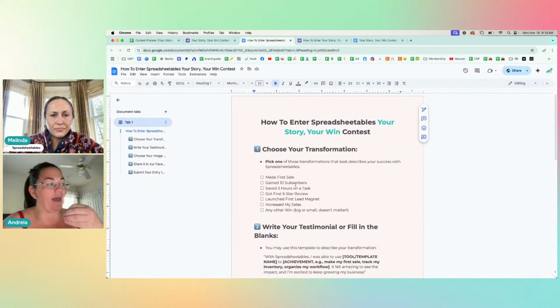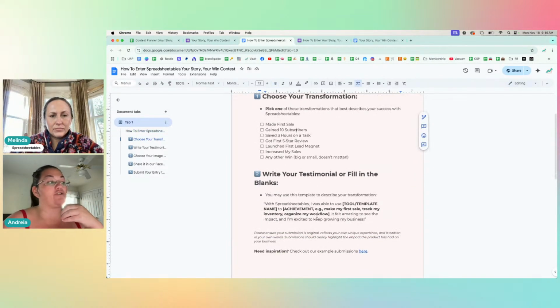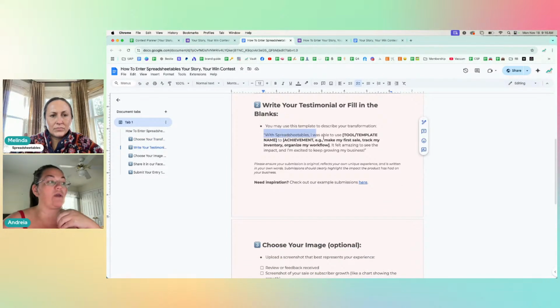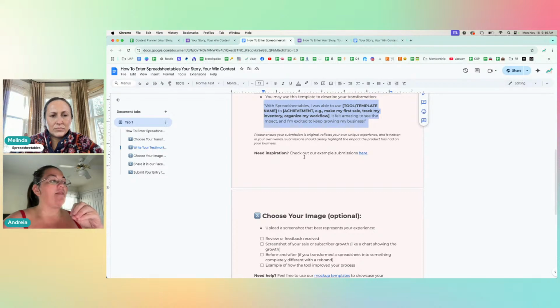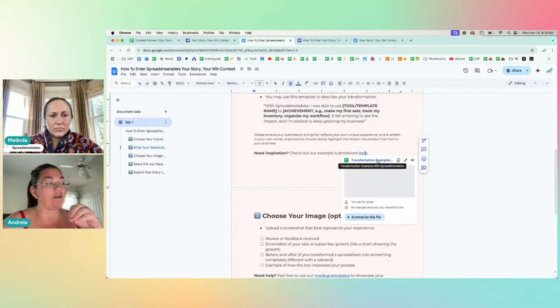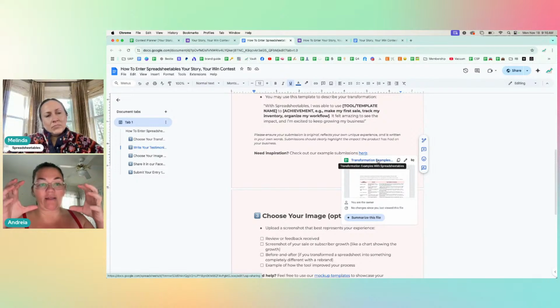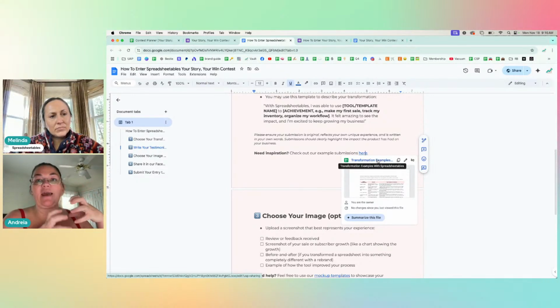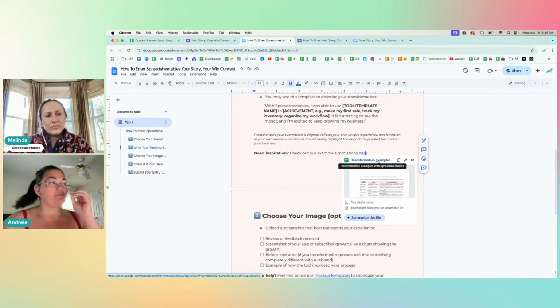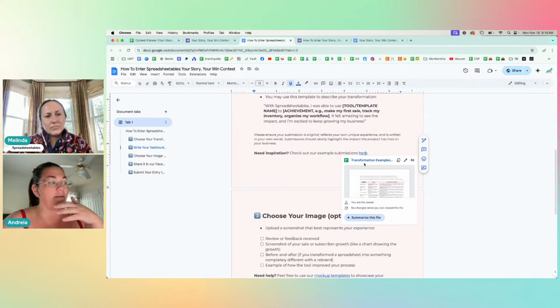So one, they had to choose the transformation. Two, they had to write the testimonial. And then we even put a little template for them if they wanted to use it. And if they needed inspiration, we created another spreadsheet that had transformation examples, because sometimes it's hard to materialize the things that you do in your business, to be like, yeah, this tool helped me do this, right? So I've got this tool helped me go from A to Z. And then we just gave some examples.